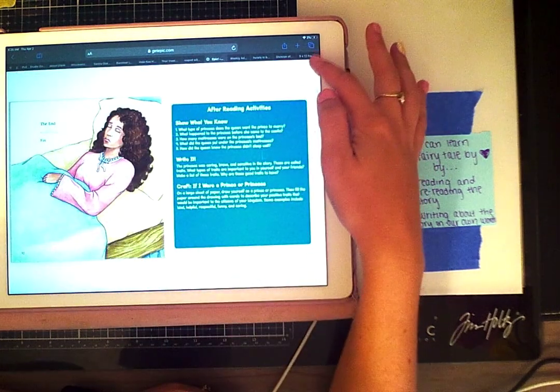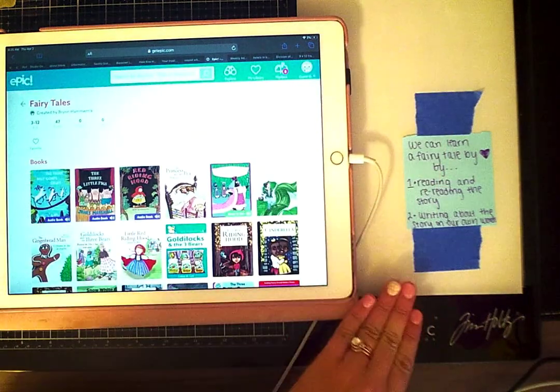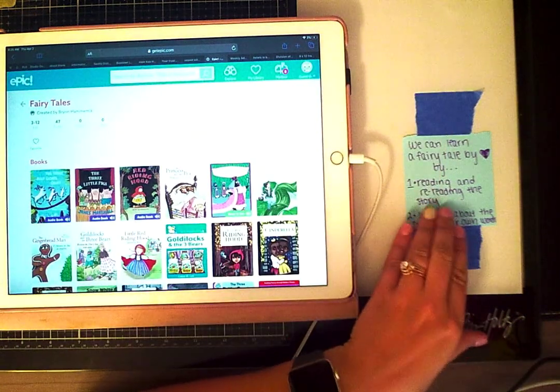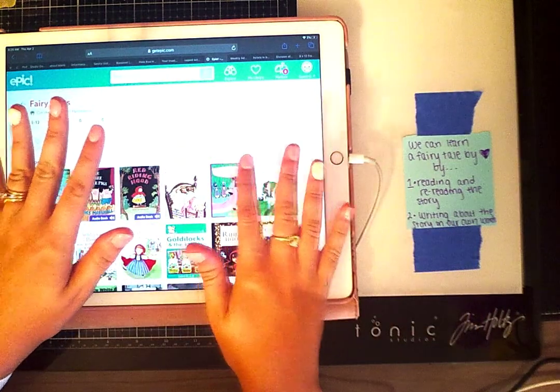The end. My next step would be to not only read, but reread this story. So I would go back in and I would read it again.